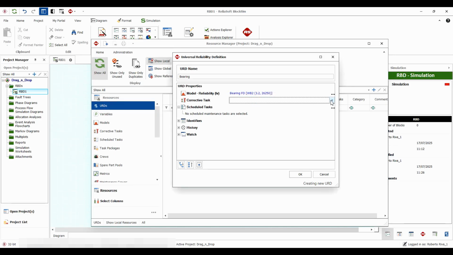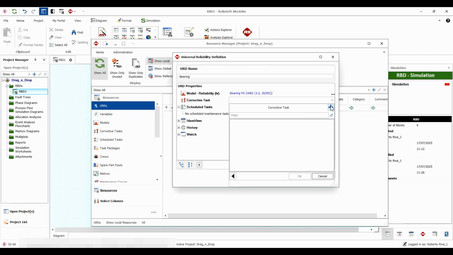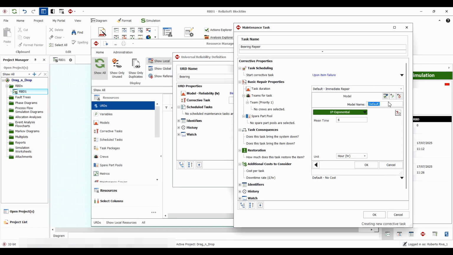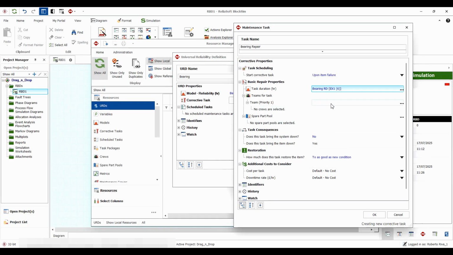Then we go to corrective tasks, for example, and we add a corrective task. Again, we remove this default, and we call it bearing repair. Okay, and the policy is we start the repair following a failure, and then we have to put the information regarding the repair distribution. Again, we remove that default, and we put bearing repair distribution, and say we're happy with an exponential of 6 hours as a mean life.